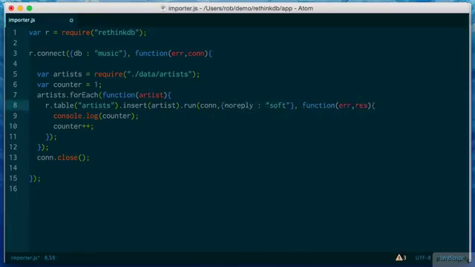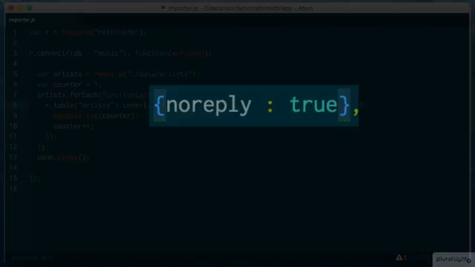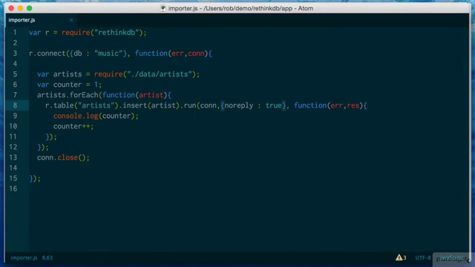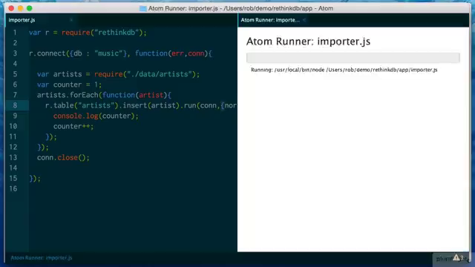I can set no reply to true. By default, every time you do any operations on data in RethinkDB, it'll send back some form of acknowledgement, some kind of JSON record. We've already seen this when we've dropped and created databases and tables. Here, I'm just saying, I don't care if you want to acknowledge that the insert happened, just don't tell me. I believe you. This is not the same as soft durability.